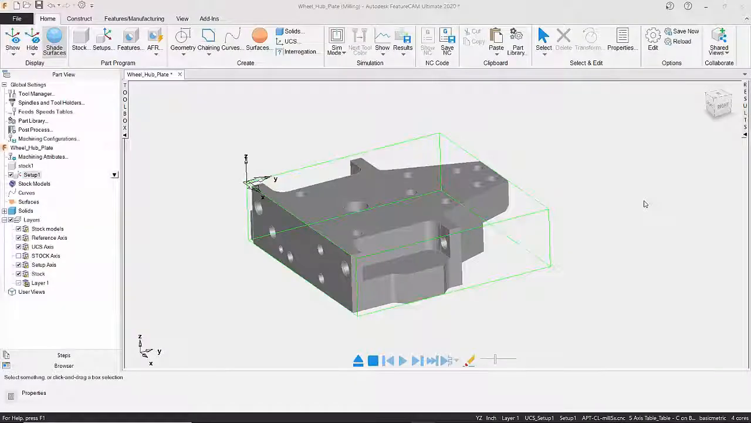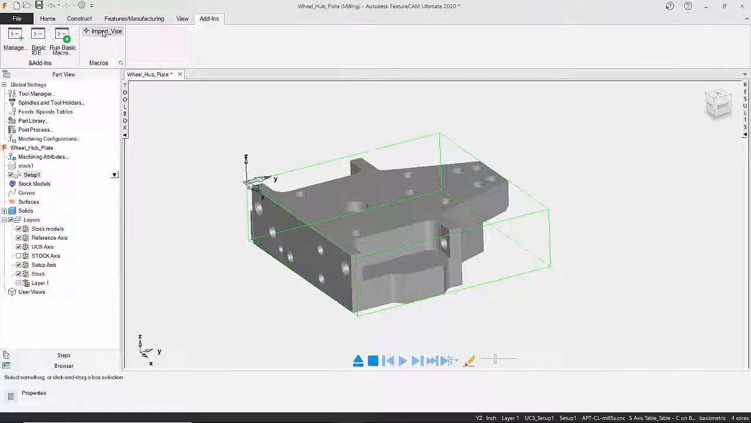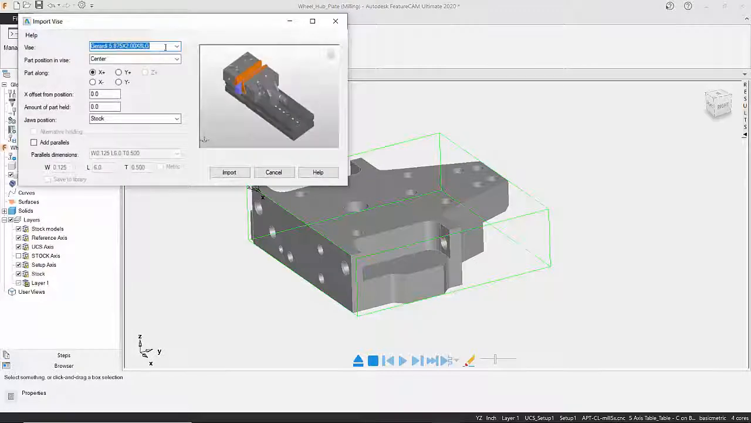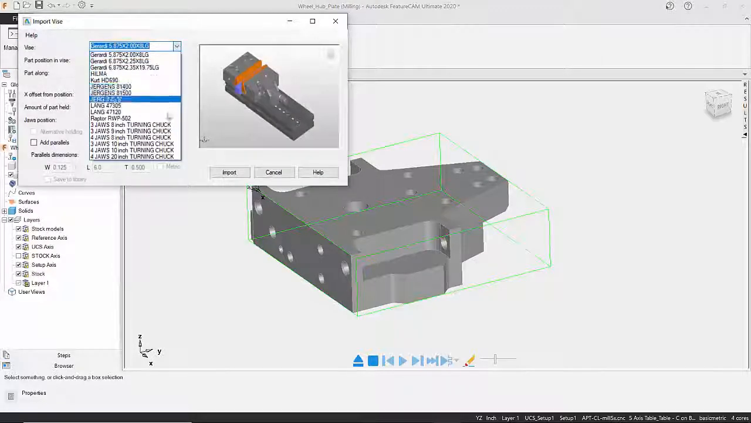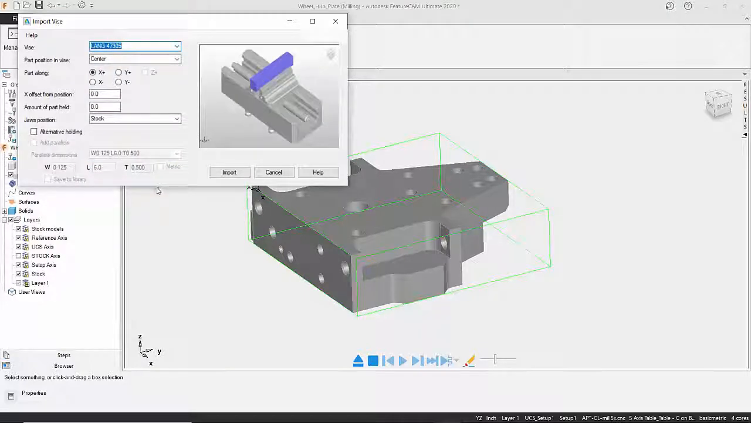Adding jigs and fixtures to your FeatureCAM model. Quite simply, we can go to our add-ins area and we can import Vice. Here we have a simple selection of tooling that we can add. We can create our own via Inventor 3D models if we wish. I'm just going to use the standard ones that are in the library here.